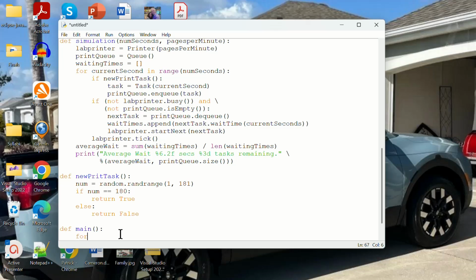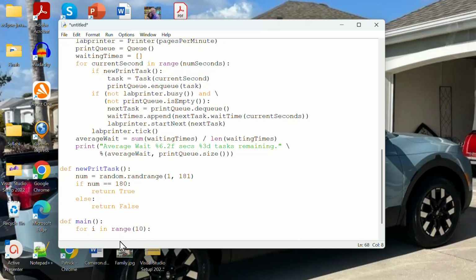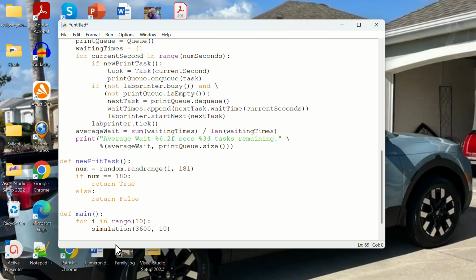And in our main, we're going to do for i in range. We're going to start off with running this 10 times. Simulation, we're going to pass in 3600 seconds and 5 as how many pages we can print. Well, let's do the 10 because that's the non-quality part of that.